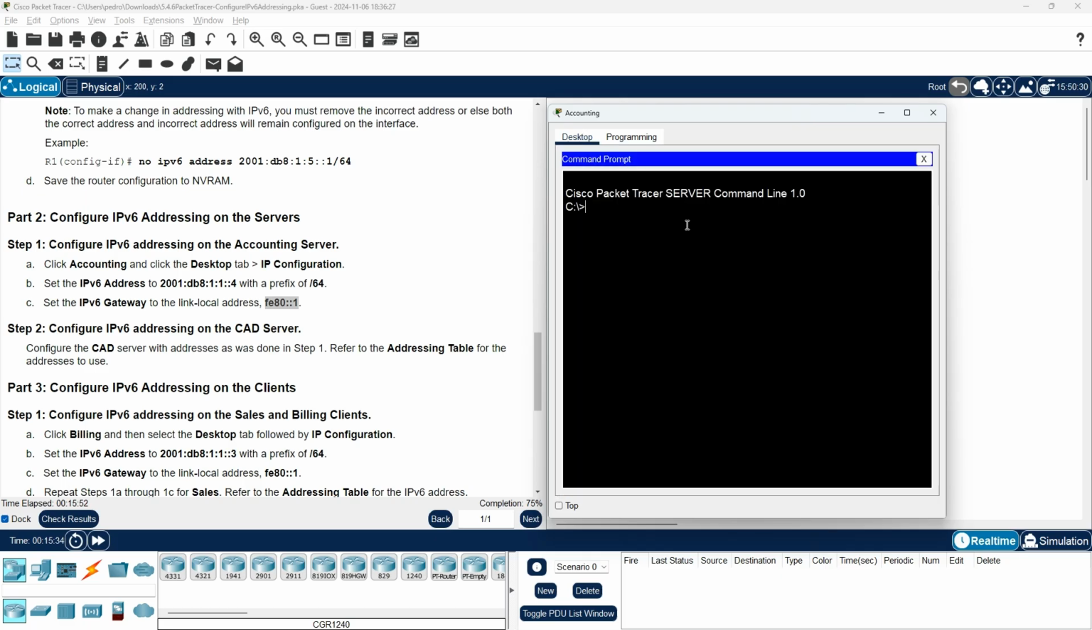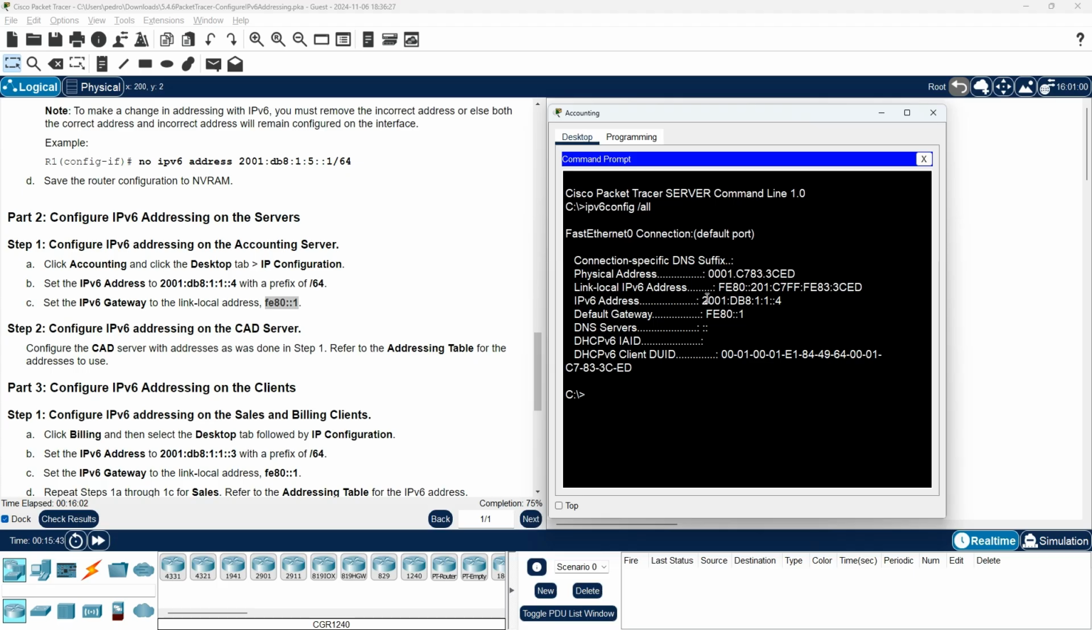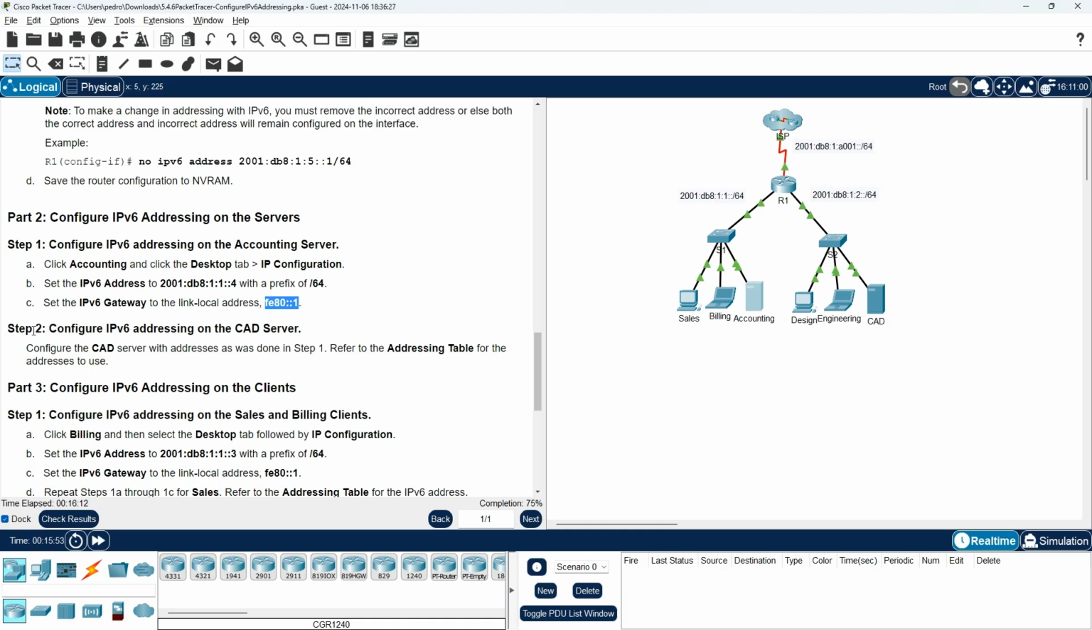Close command prompt and verify if the change is ready. ipv6config /all, IPv6 and default gateway. Okay. Close and go to step 2. Configure IPv6 addressing on the CAD server.